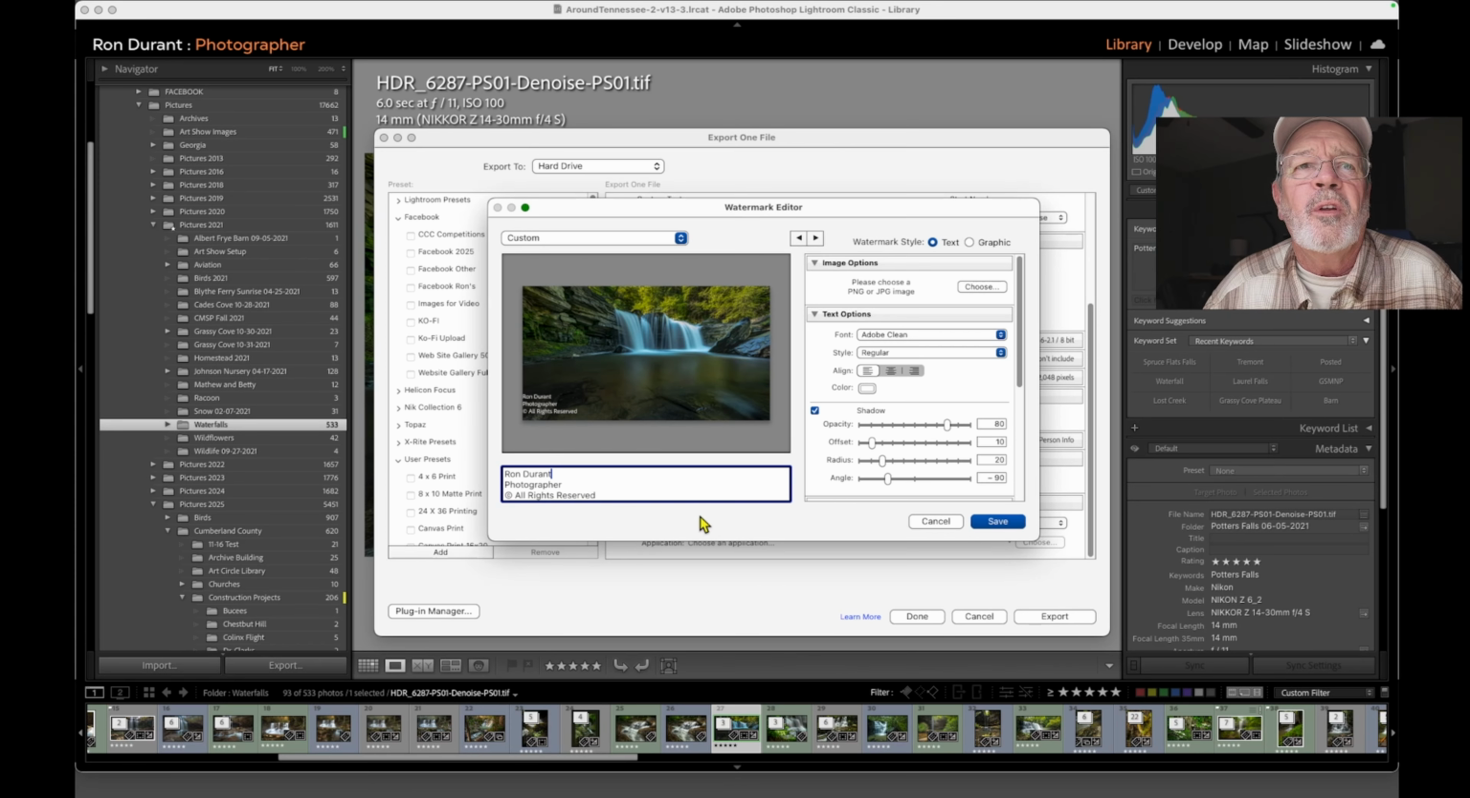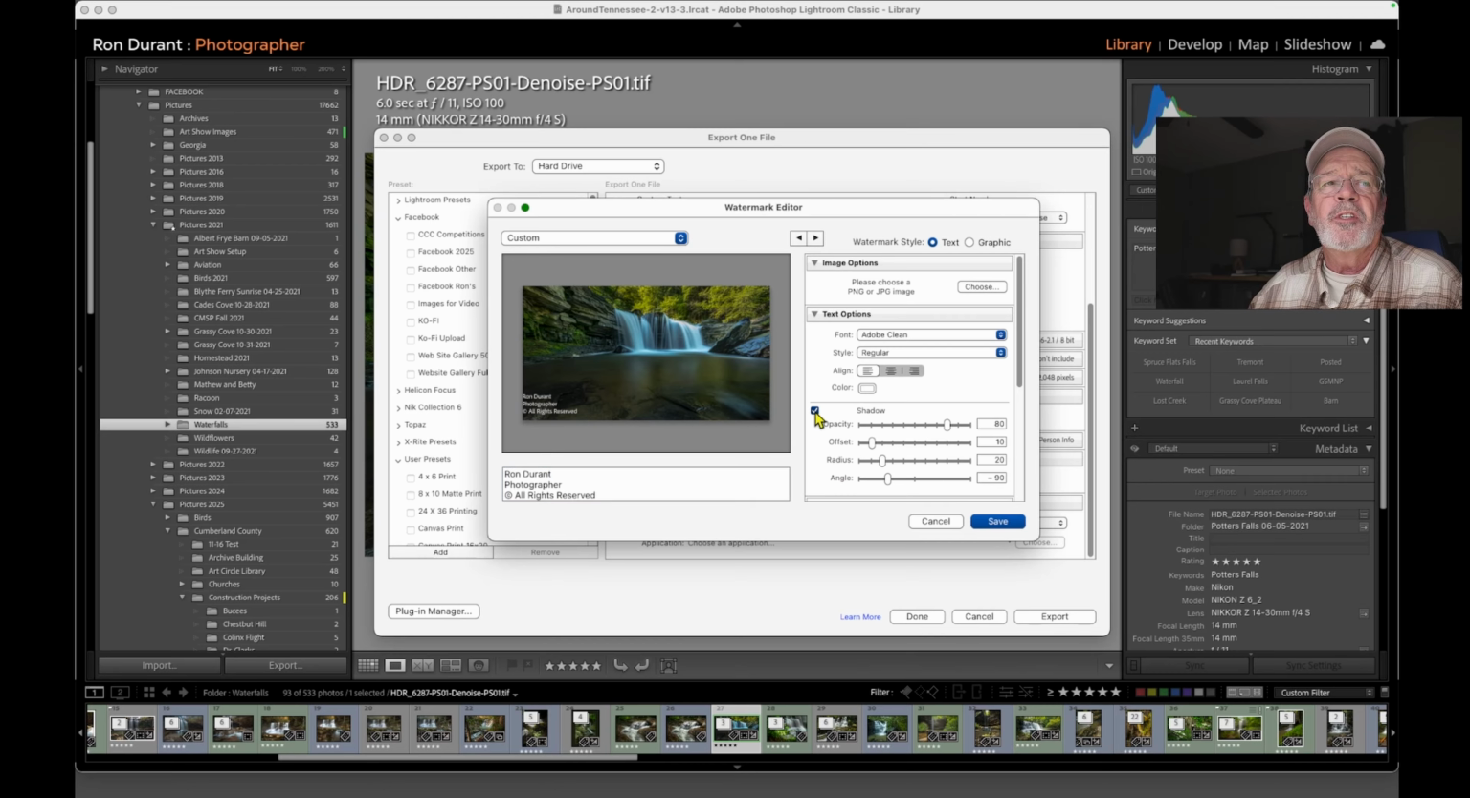You'll notice that you don't have a lot of flexibility on how you can edit the text, the size of the text individually. Like for example, in the watermark we're going to create in Photoshop, I want the name Ron Durant to be larger than the word photographer. And that's very difficult to do inside of Lightroom on the very basic watermark, okay? So things you can change, you can add a shadow to it or turn the shadow off.